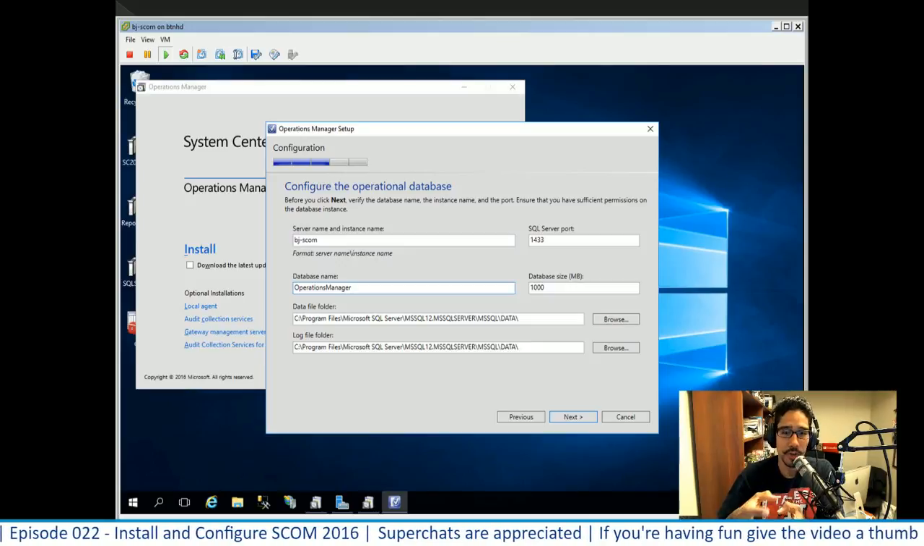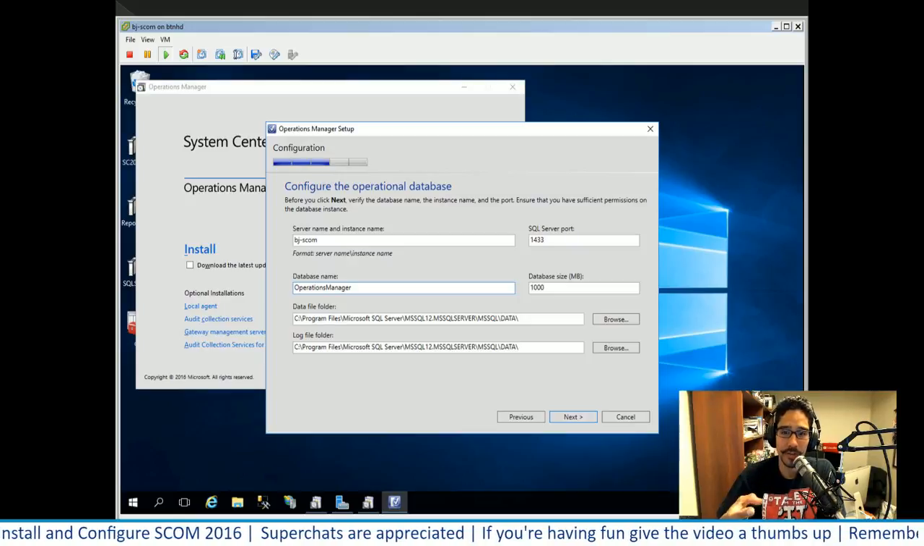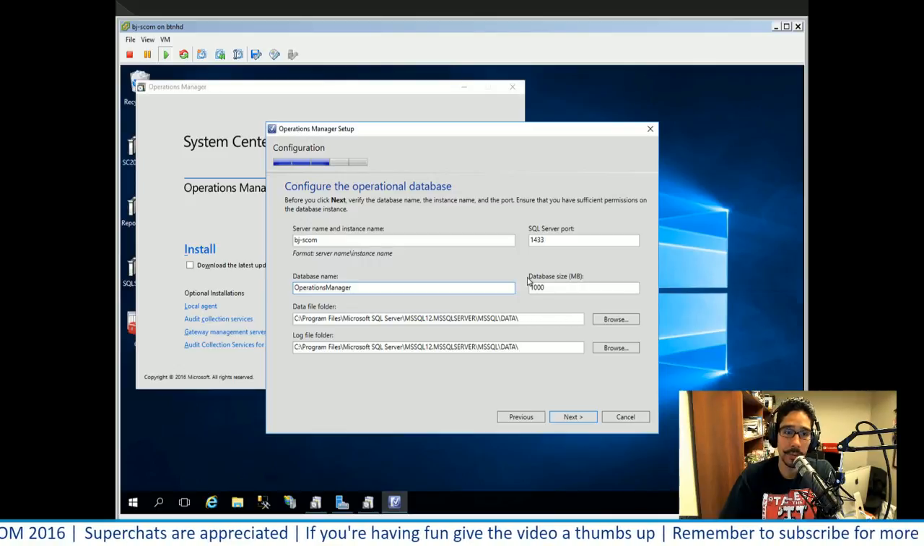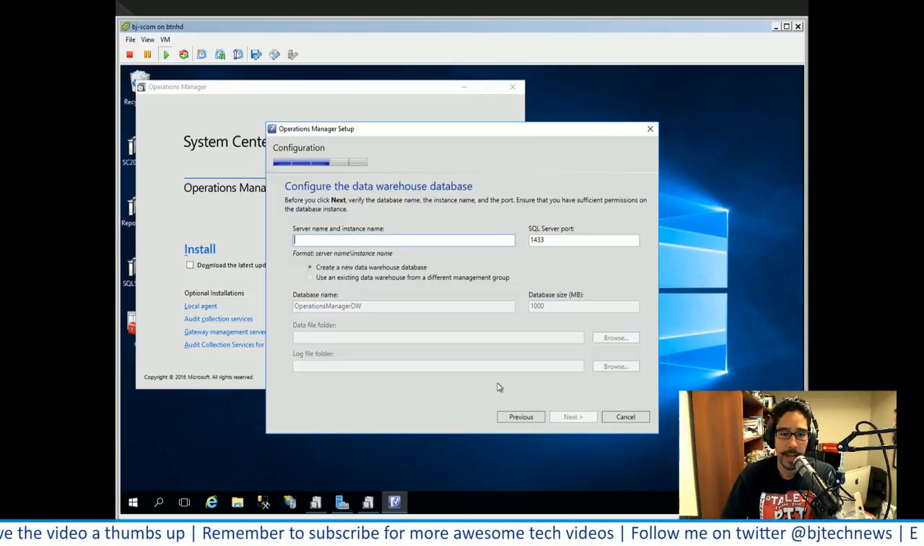If you're monitoring a crap load of servers, you need to increase this database size. And I definitely don't recommend having the SQL database locally within the SCOM server, because that's just going to tax it hard. Having the SQL database on a separate machine with a lot of space, maybe a solid state drive, will work great for you. You can change the data file location and the log file, and you click on next.